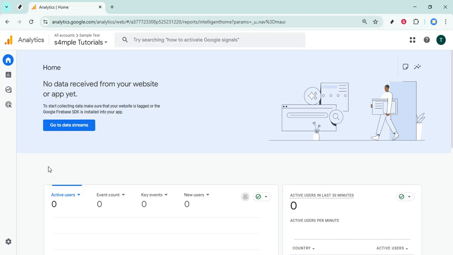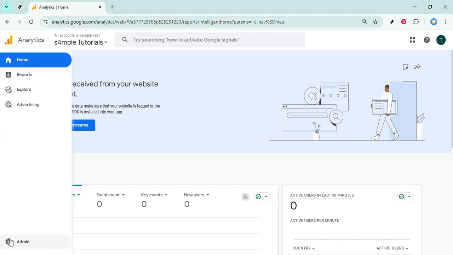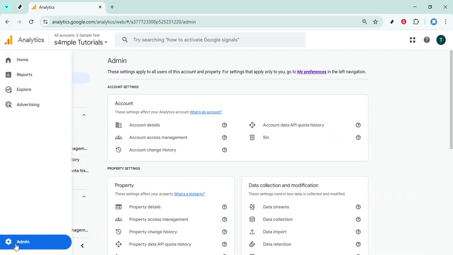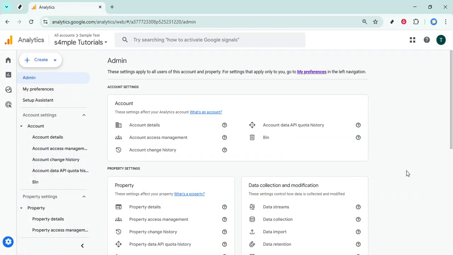Once you're in the correct property, look to the lower left-hand corner of the screen for the admin section. This is represented by a small gear icon. Click that gear icon to open the admin panel. The admin area is where you control your property level and account level settings, so it's the place you go whenever you need to configure how your data is collected, processed, or displayed.